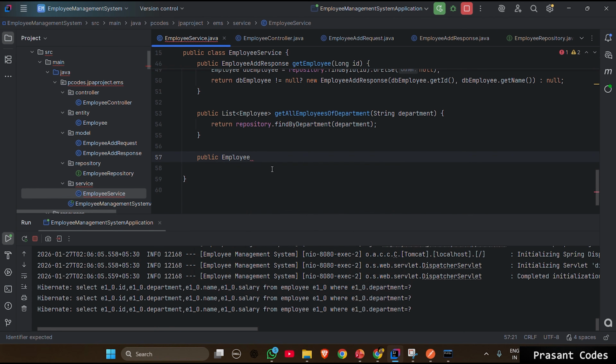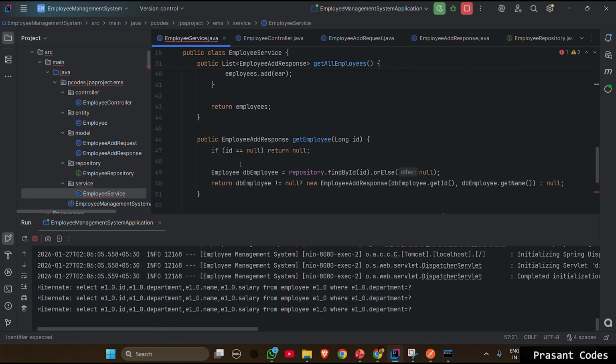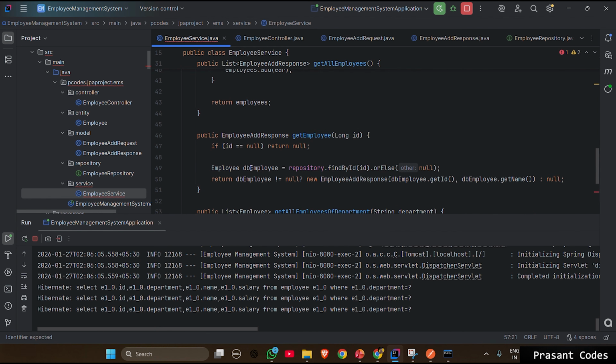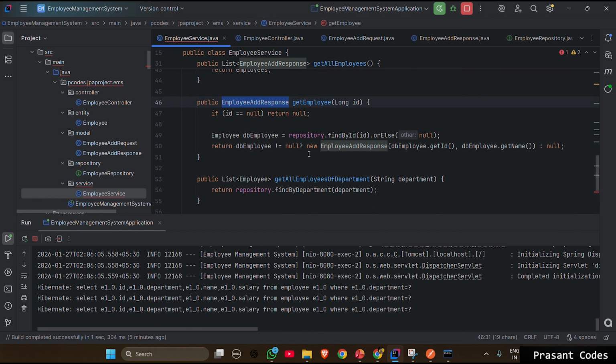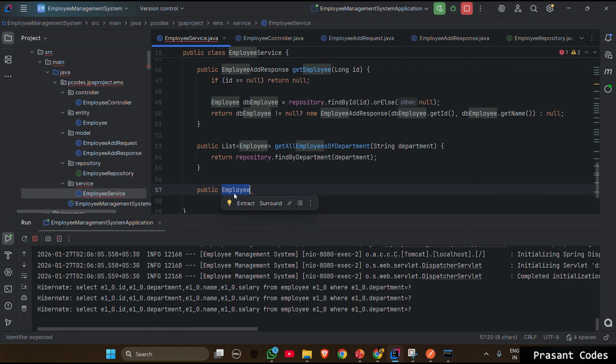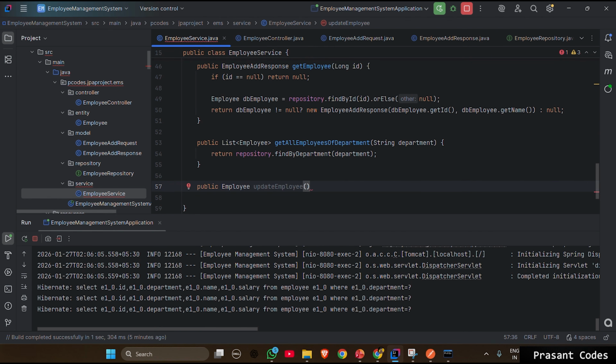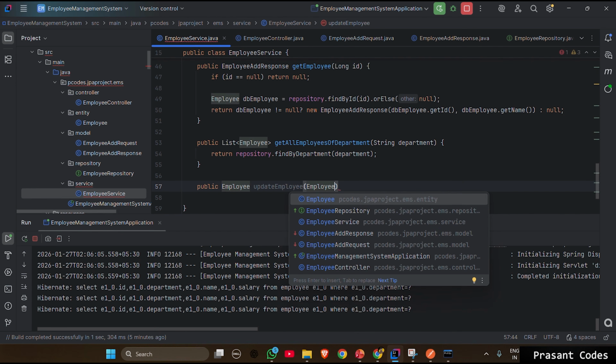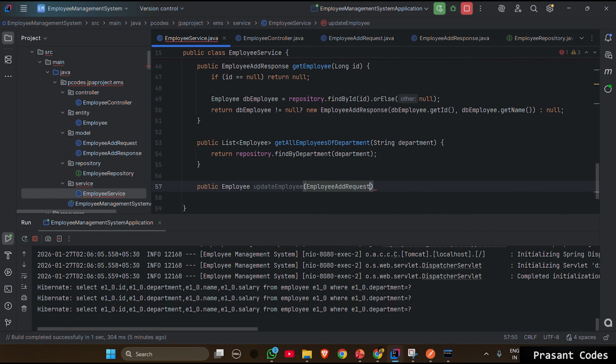But if you want, you can also return the employee add response like this, right? But for this we have to make a new object of employee add response. Therefore, for the sake of simplicity, we are returning the employee. You can return anything as per your requirement. For now we are returning the employee object, right? So update employee. Now it will have two parameters. First one is employee add request, right?